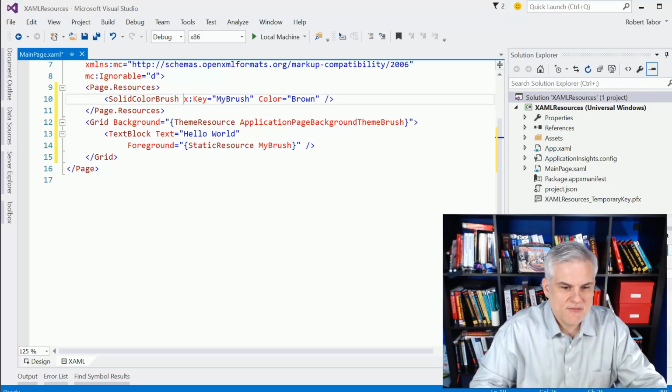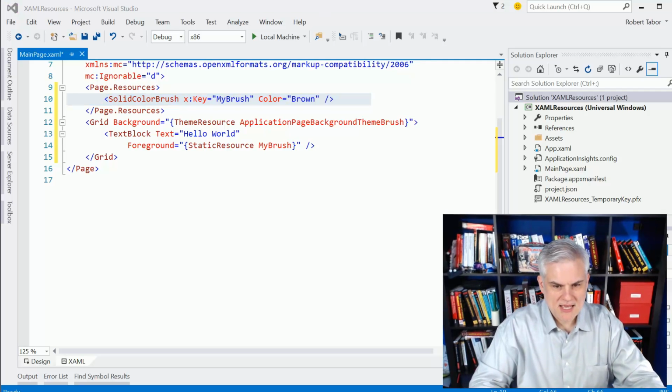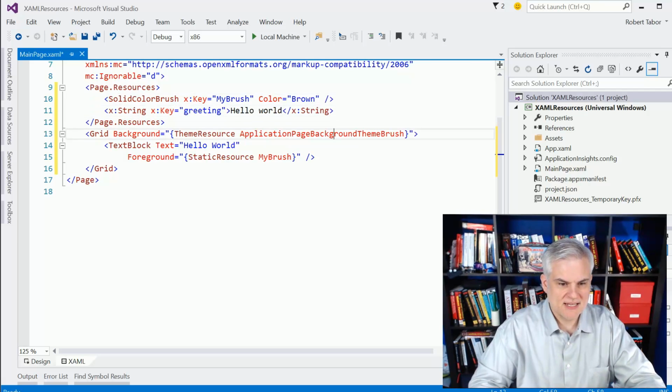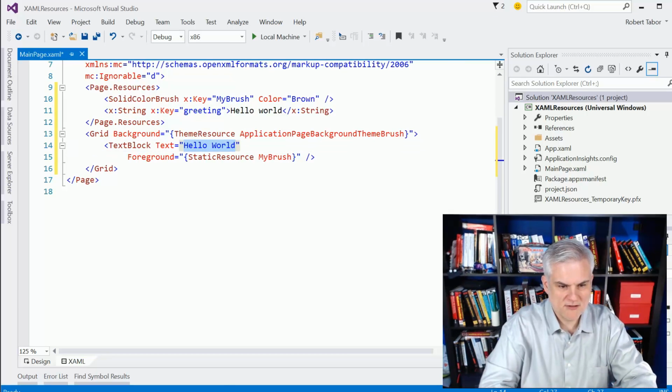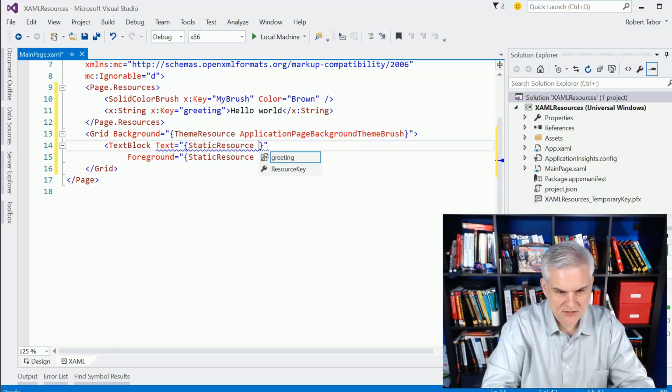Now in this case, I've only created a solid color brush, but we can create lots of different resources. So for example, here I'm just going to create a resource that's a string, and it'll just be called Greeting. And here I can use that greeting in that Text attribute of my text block. So here I'll go StaticResource, and then I'll use the key Greeting like so.